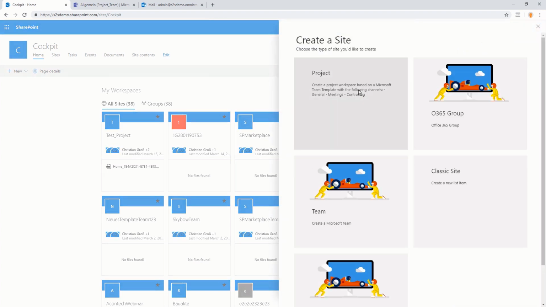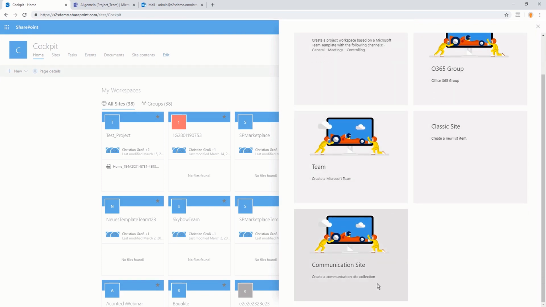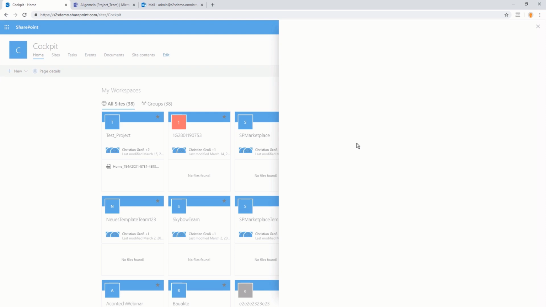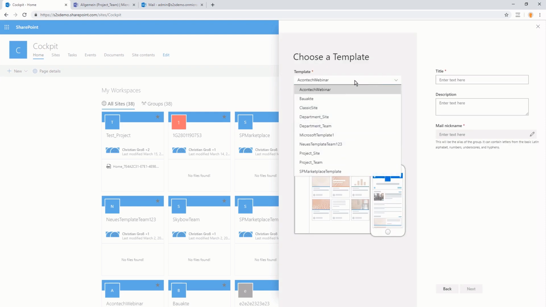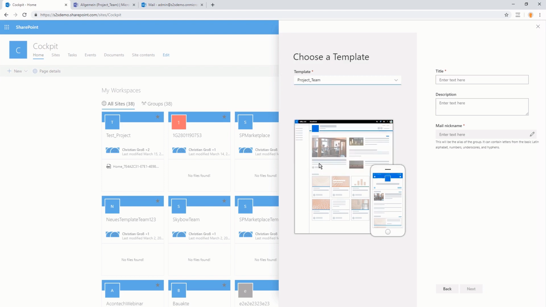where we get a selection of different templates and choose that we want to create a Microsoft team. Now we can directly select our predefined template, the project team you just saw. For this example, let's use the title Leadership Circle. As you can see, an identical mail nickname is automatically created below, and we can enter any description here. Then we click the Next button.